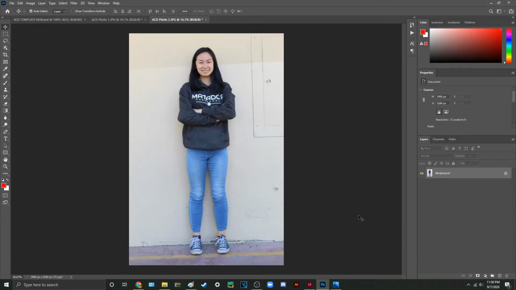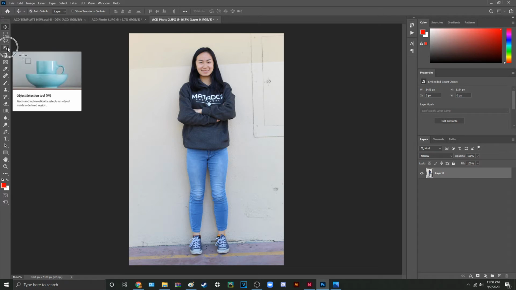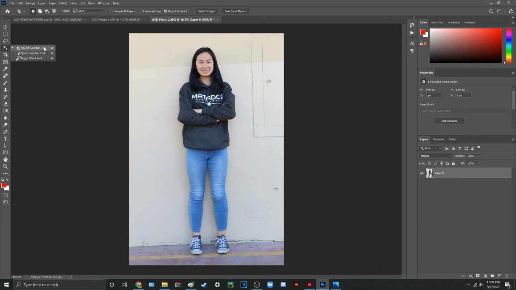For each photo document, you're going to want to convert your photo layer into a smart object. Then make a cutout of that subject. Right click on your layer, click convert to smart object, and then with any fast selection tool selected, click on select subject in the top middle, and then wait for the selection to be made. Once your selection is made, you can click on add layer mask to create your cutout.